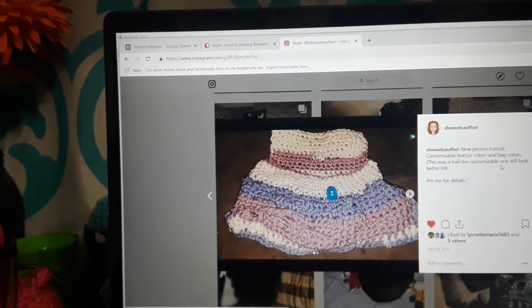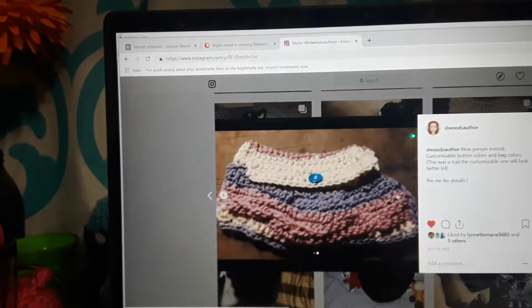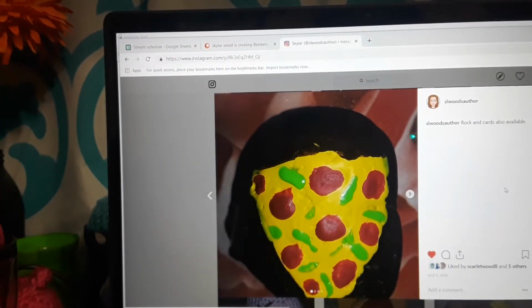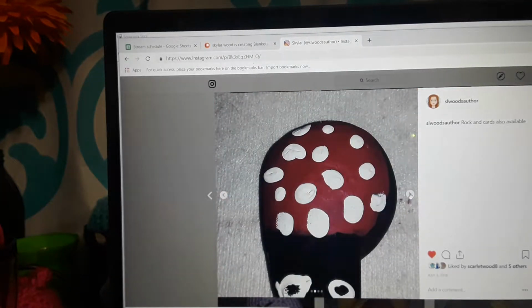Now I do offer a large variety of purses. Here is one of the purses. It does have a flap, just like the diaper bag, so it flips over onto the button. So I also do customizable rocks. Right here is a crust. Can't really see it, but here is a pizza. We have a ladybug.